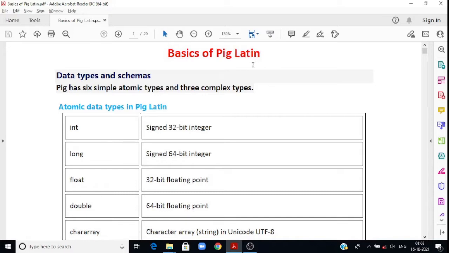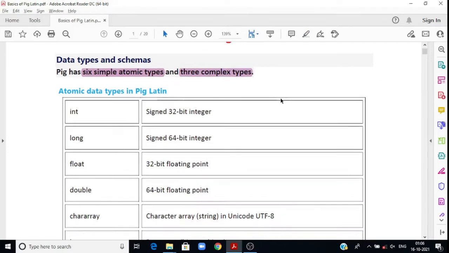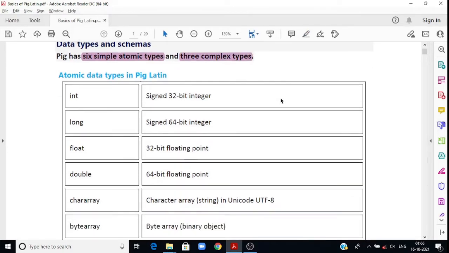So first, for each and every programming language we have data types, right? For C, C++, Java, Python, whatever programming language you know, there we have data types and we have schemas, correct? So here also we have data types and schemas. The data types are very simple over here. Pig has 6 simple atomic types and 3 complex types. Both are simple and easy to understand, so we'll go through them one by one. We'll first go through the atomic data types in Pig Latin.